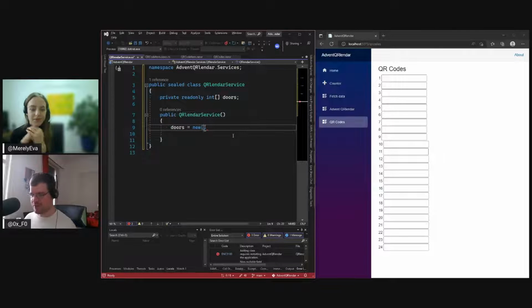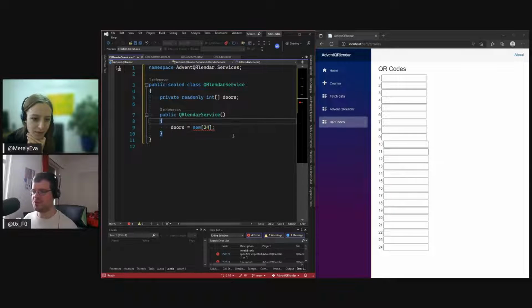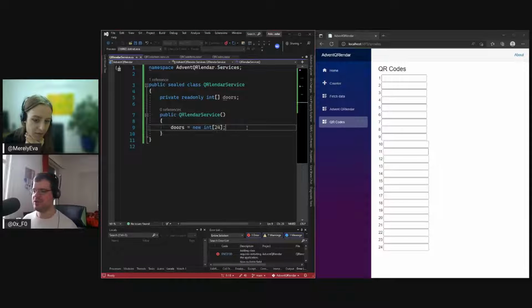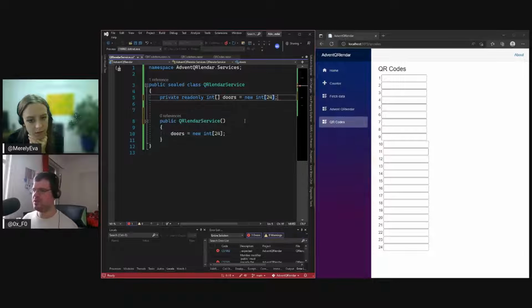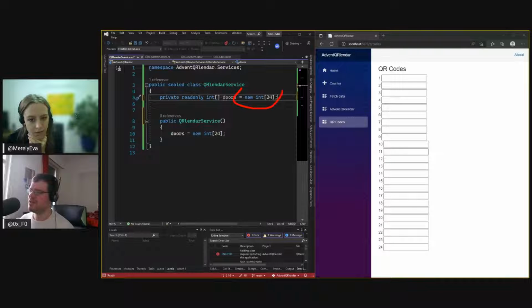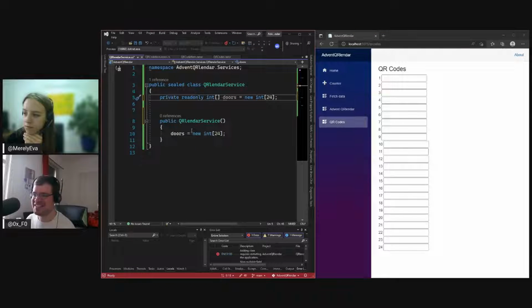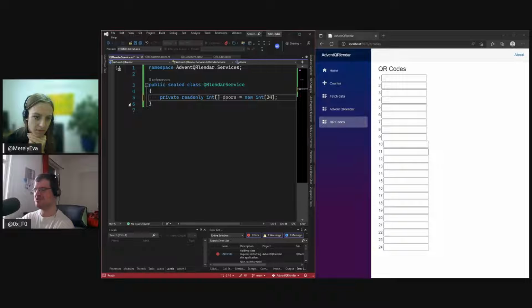So we create a new array of 24 items. Oops, that's of course invalid. We need an int array of 24 items. We could also do it inline, actually, perhaps. So what you see here is very much the same code as if we would initialize it up here. There is a bit of a difference in the order. I think field initializers are called before the constructor. But I'm not entirely sure anymore. But perhaps this is a bit of a shorthand syntax.